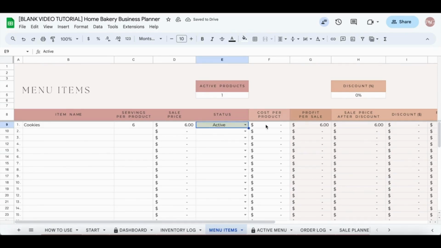Next, you can add the cost per product. If you don't know the cost per product, we do have an amazing cost calculator page later on in the spreadsheet. It's called the Recipe Cost tab, and that will help you to calculate the cost per product. For example, I'm just going to say that it costs $1.20 per product.